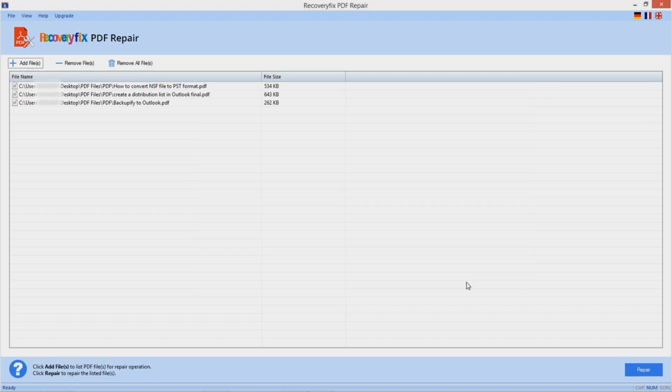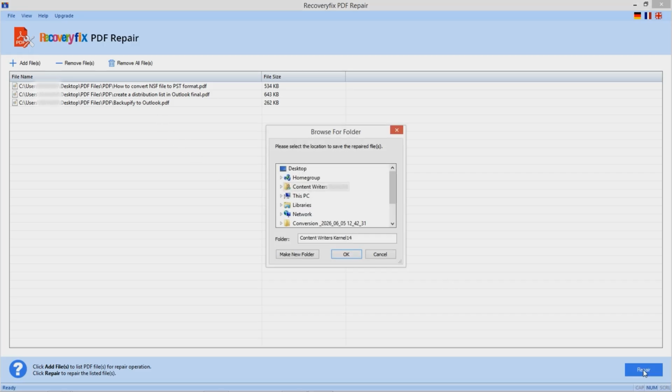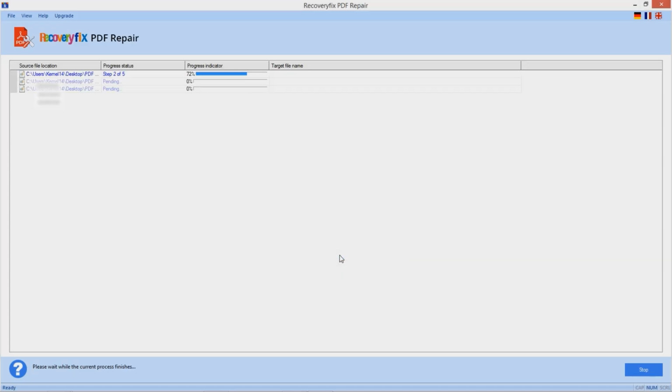If you have selected incorrect PDF files by mistake, then use the Remove Files or Remove All Files option to unselect them. After confirming the added files, tap on the Repair option to continue. Later, provide the location to save the repaired files and click OK to proceed.